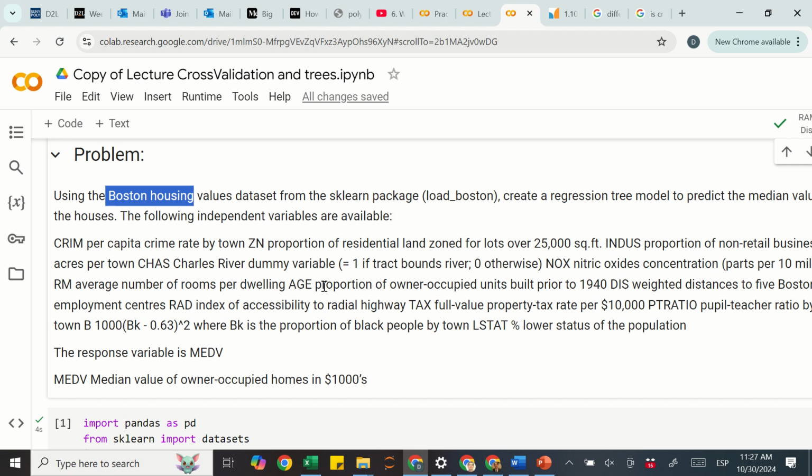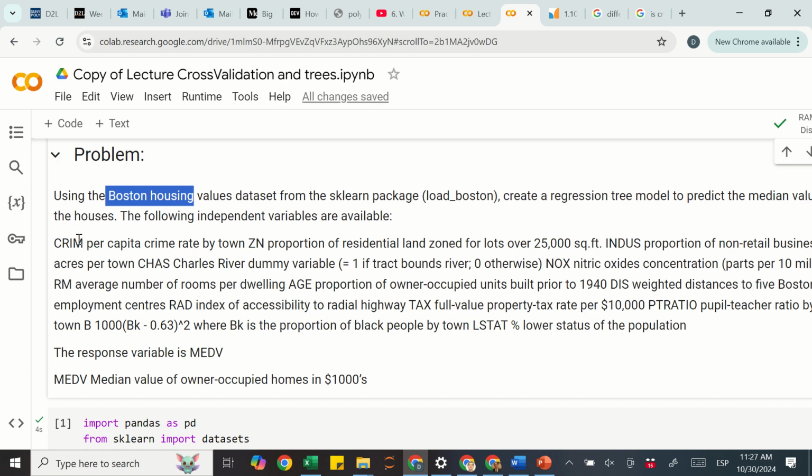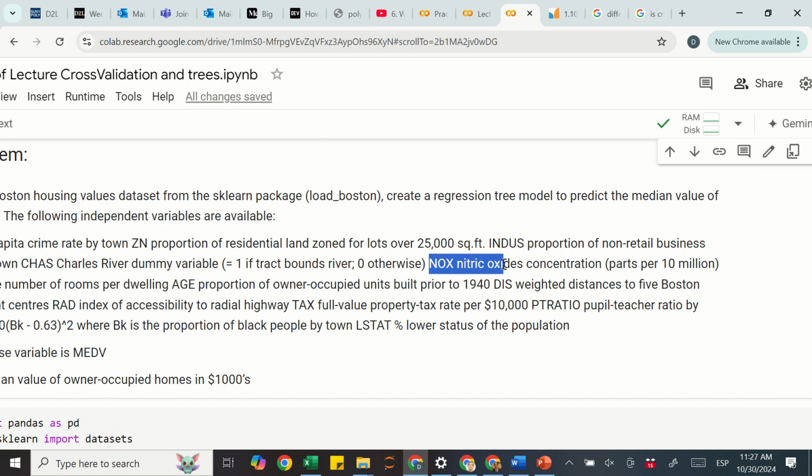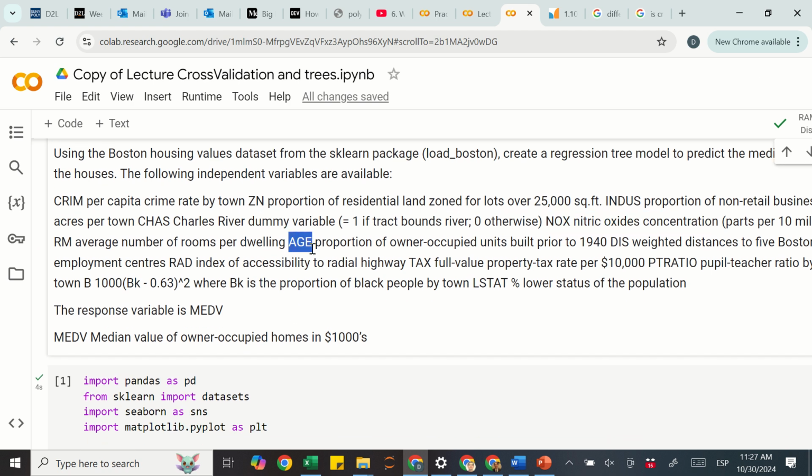And there are different x variables or predictive variables, such as the crime in the area. Let me see some of them. Whether the Charles River is close or not to that area, the air contamination in the area. What else? The age of the house.